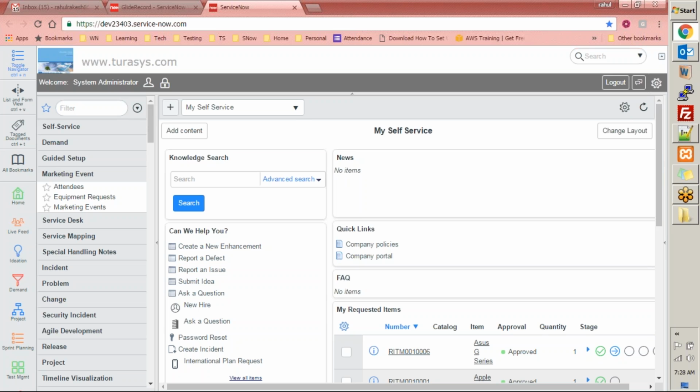For example, if you want to populate certain data from certain tables onto a form, and you want to pull out that data from the table which is storing the data for your application, you write a GlideRecord query, and then you pull out the information from the database and show it onto the form, right?